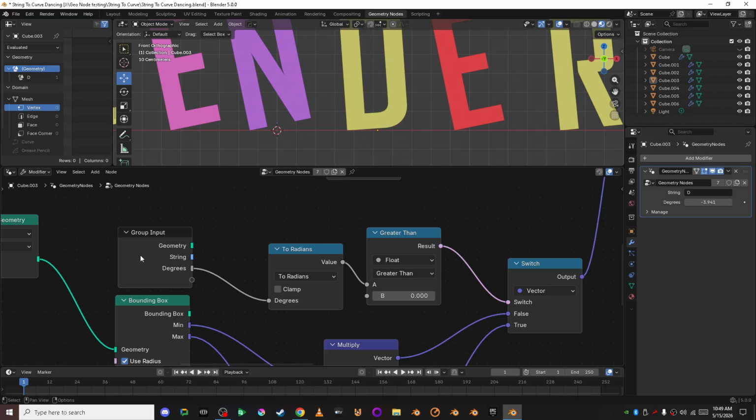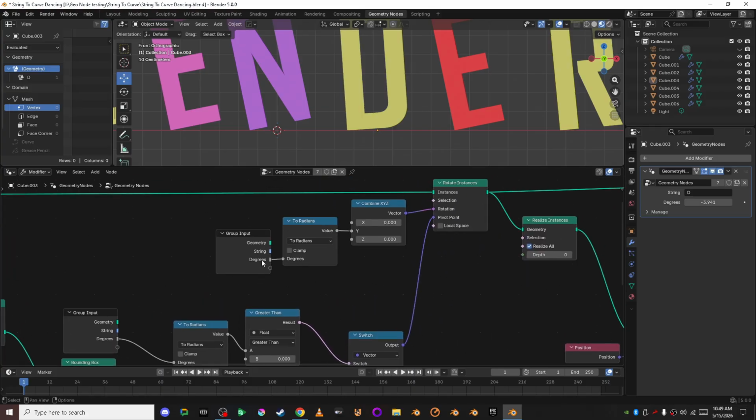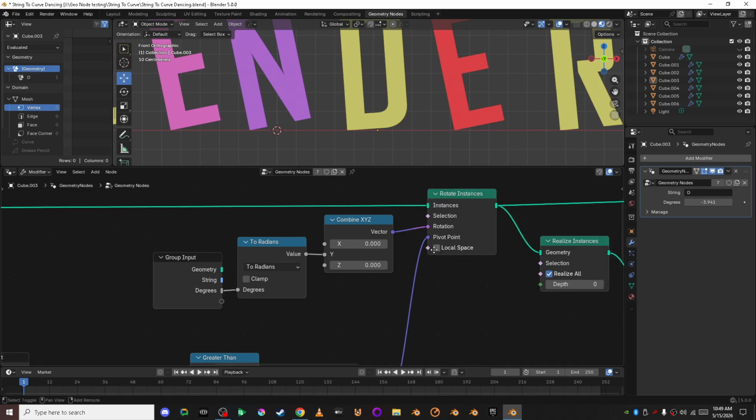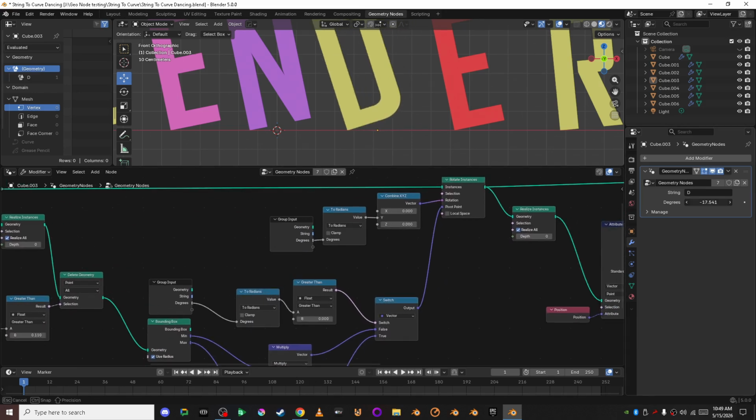So I'm using a group input node, fed that into degrees, because I'm using this to radians, because this is going to be radians. So I have to do conversions here, same here to radians, combine into rotation, so I can get this effect.